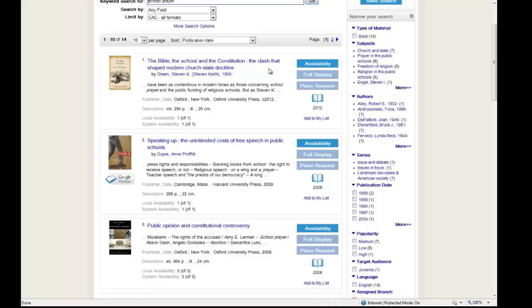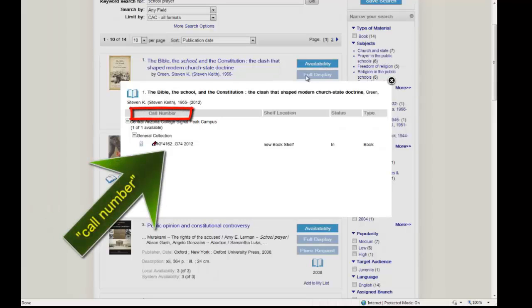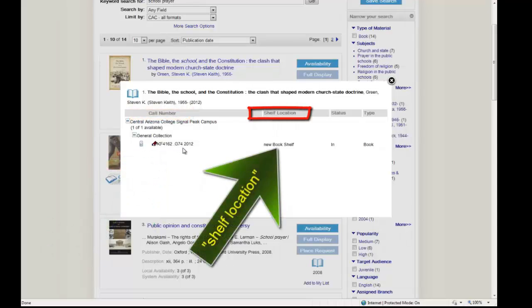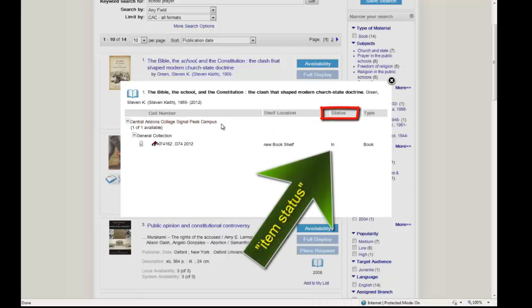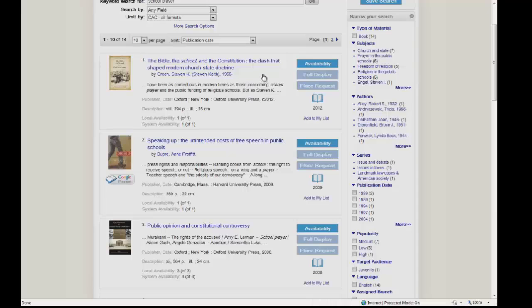Information about the items. So, for example, if I was to click on item number 1 here, The Bible, the School, and the Constitution, click on the availability of it, I get a pop-up window. And this window shows me that a call number for this book would be listed right here. Very important piece of information that you'd want to write down to take with you to the library because it tells you exactly where the book's located. Here, the shelf location, the new bookshelf, that tells us whereabouts in the library we'd find the book. And the status is really important because it tells us whether the item is actually in or if it's checked out. In this case, it's in. So this might be one book that I could find.